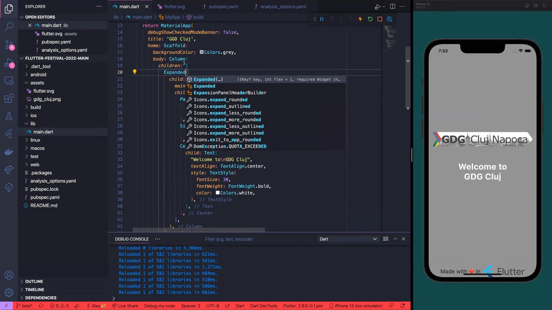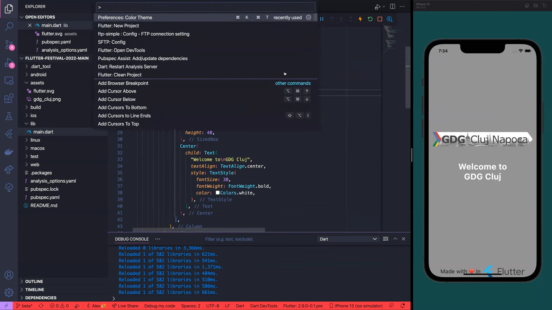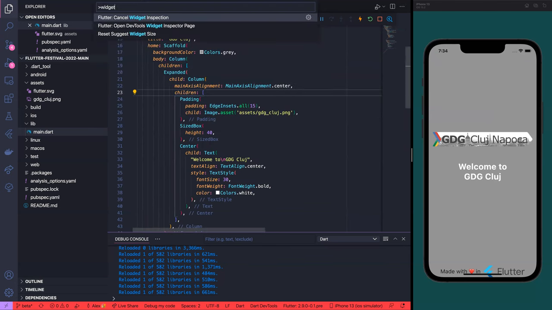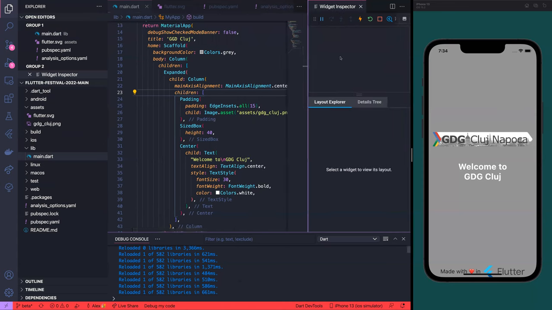So what we did here, we basically expanded the whole width of this widget. Yeah, the whole column. Let's go for the widget tree. So, widget. Open DevTools widget inspector page. Ta-da! That was the option.